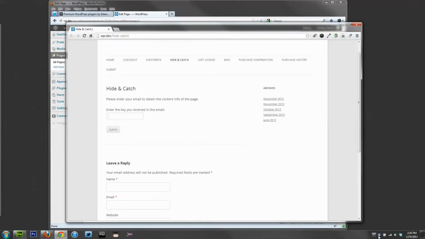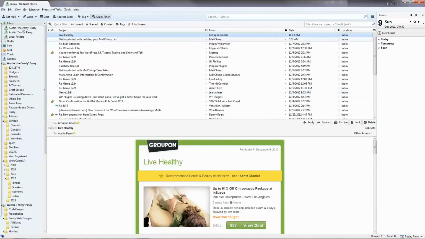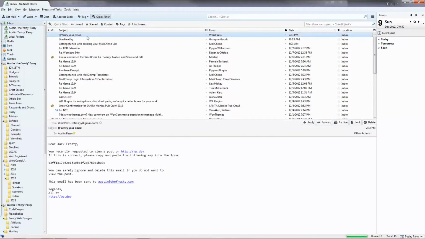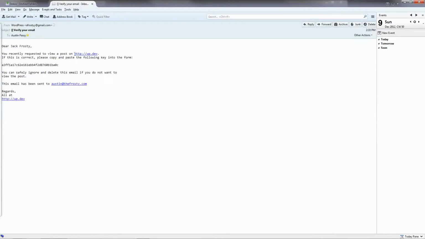Well, let me head over to my email. So here's a new email from WordPress that says, Dear Frosty, you recently viewed a post on the website, which is wp.dev. If this is correct, please copy and paste the following key into the form. So I'm going to copy this key.